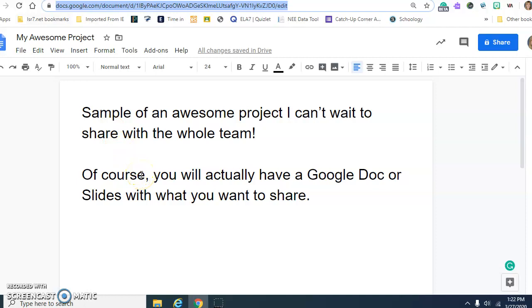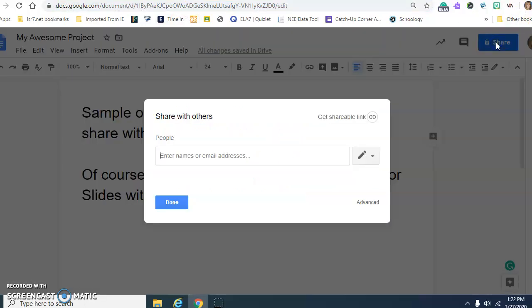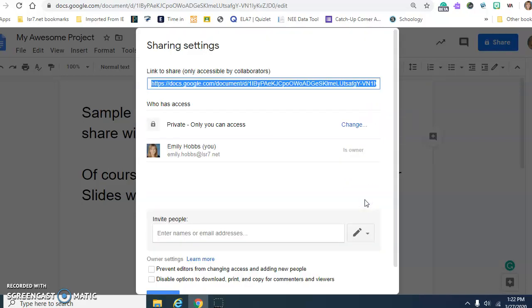That will not work. That link will take everybody to your Google Drive and they will not be able to get into your Google Drive. So resist that temptation. Instead, what you're going to do is click on the share button and you are going to use the advanced settings. This is a little bit different than what you normally do.